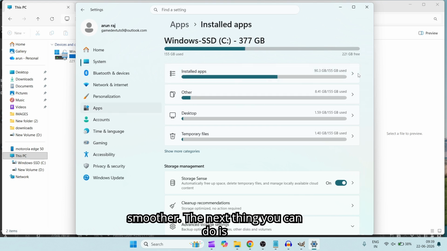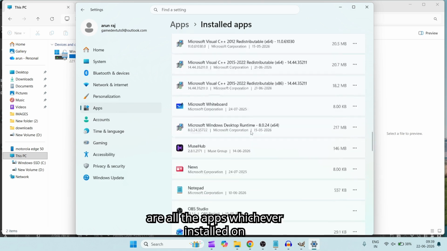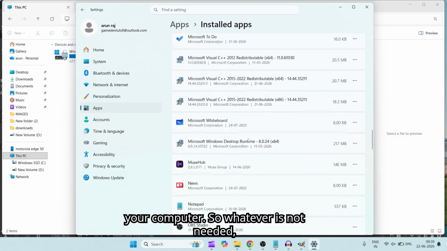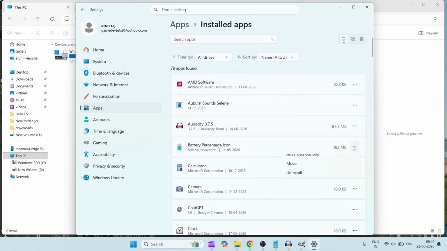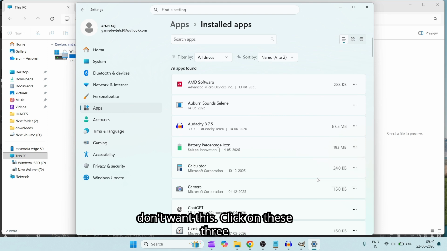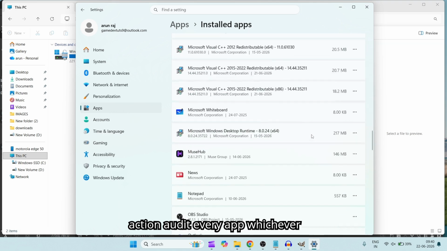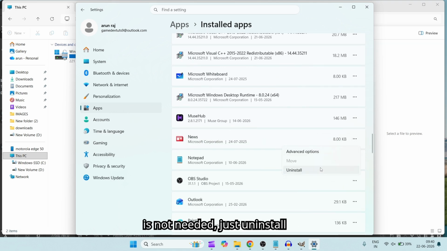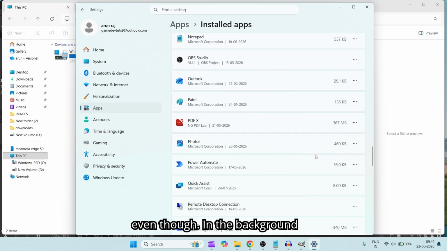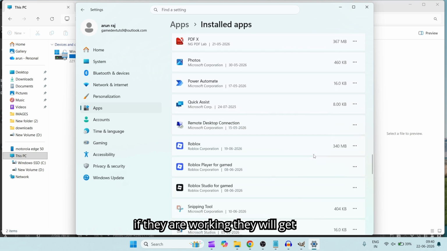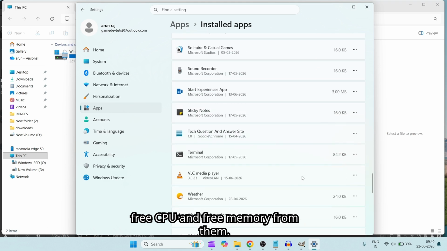The next thing you can do is click on Installed apps. These are all the apps which are installed on your computer. So whatever is not needed, just uninstall it. For example, I don't want this, so I click on these three dots and click on Uninstall. Audit every app, and whichever is not needed, just uninstall it from your computer. Even if they are working in the background, you'll get free CPU and free memory from them.